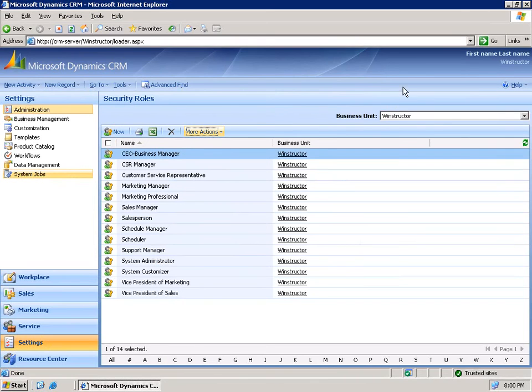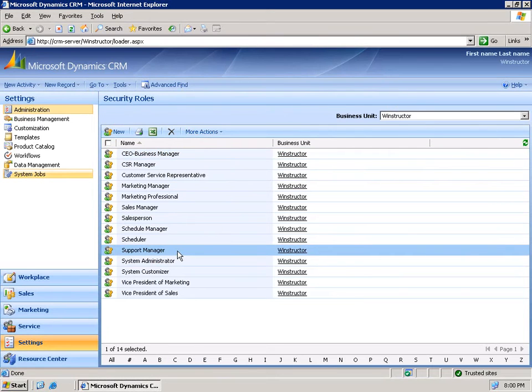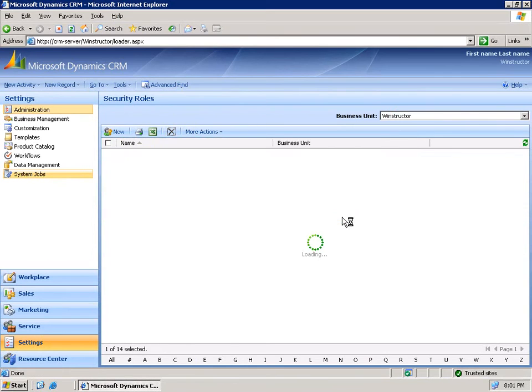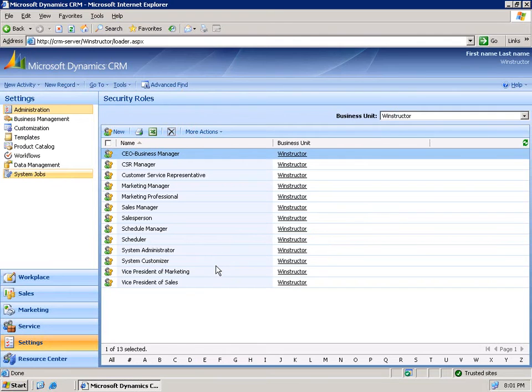Now, if we no longer need this support manager's role that we just created, we can simply select it from the list here and then click this black X and choose to delete it altogether. And of course, we're going to be asked to confirm our decision, so we'll say OK. And now it's gone.